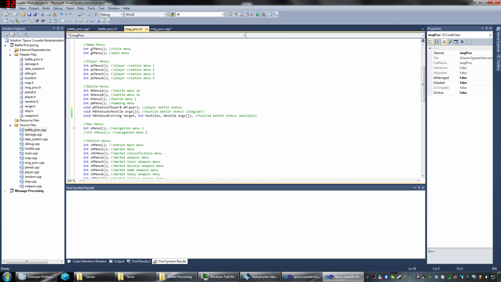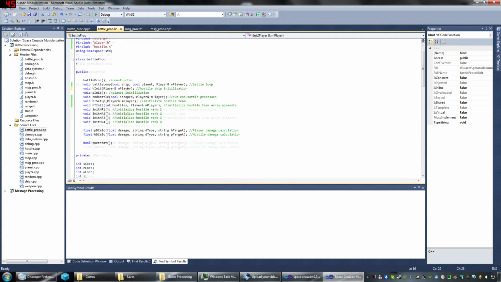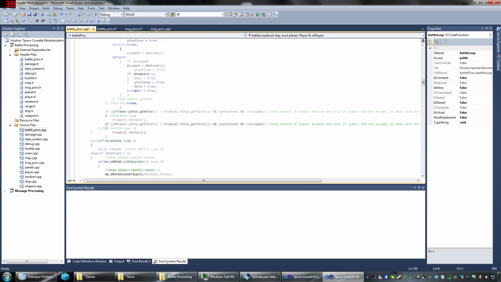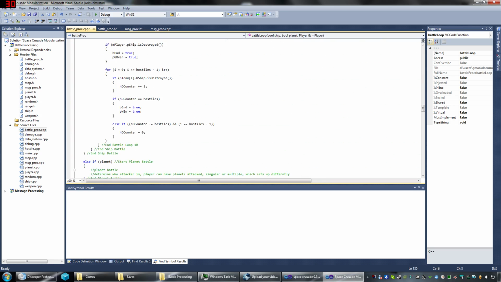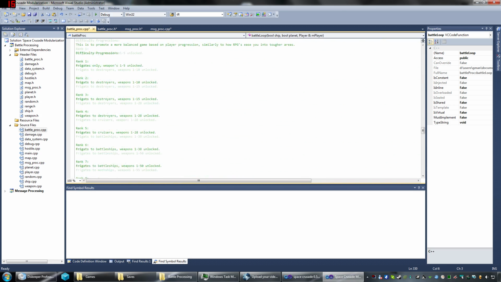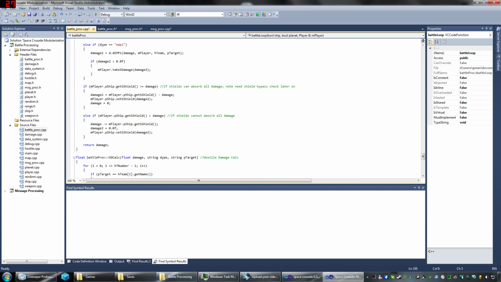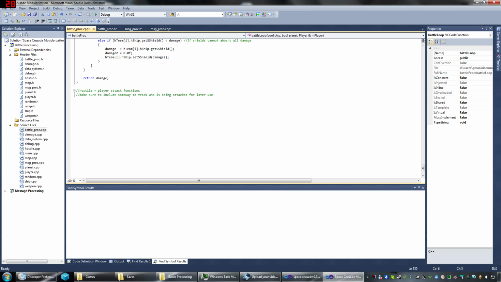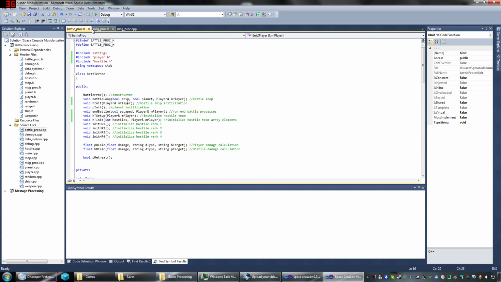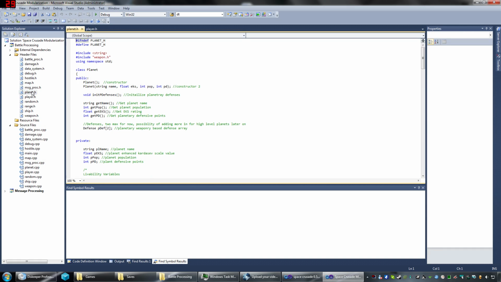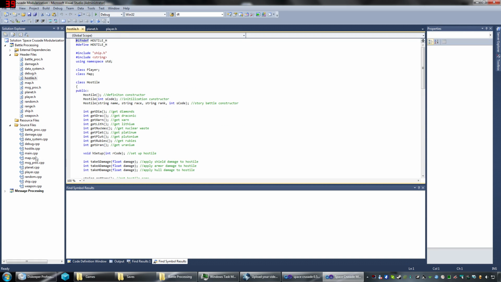Now, what's next? Just looking for things to fix. I may need fixing based on changes that have been made, or things that I did that we need to undo. Okay, looks good. So I can close these now. Need to open up player, planet, hostile.